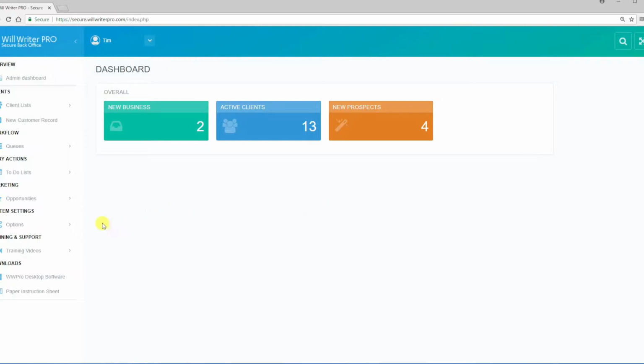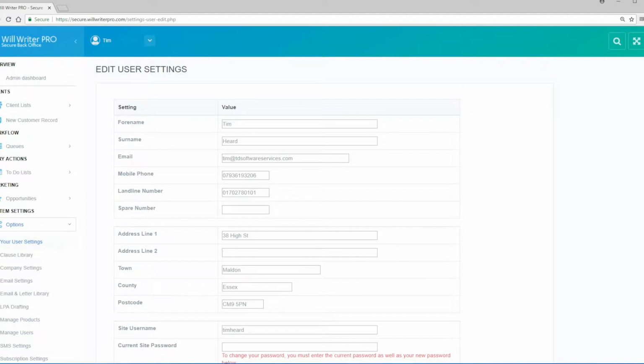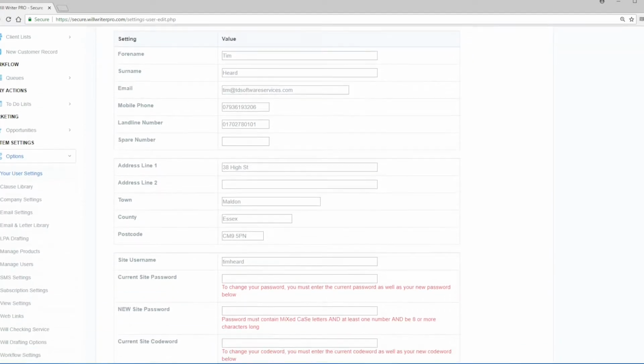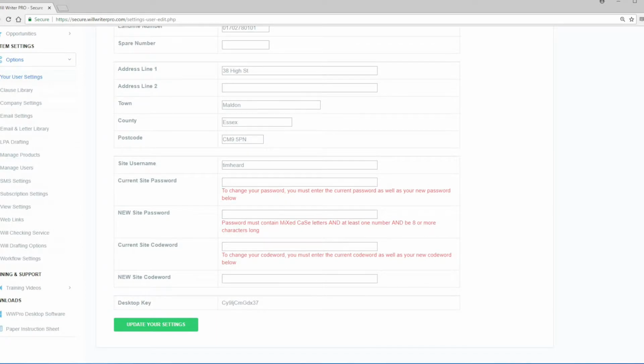Okay, so the next thing we need to do within system settings, if we look at the options, is to go into your user settings. Now, you need to fill that in, and that's pretty self-explanatory. Your current passwords and code words are obviously hidden for security reasons, and only you can change them. So if you need to change them, then you enter your current password and then your new password, and exactly the same for the code words, and then you would update your settings. So that's very, very straightforward.